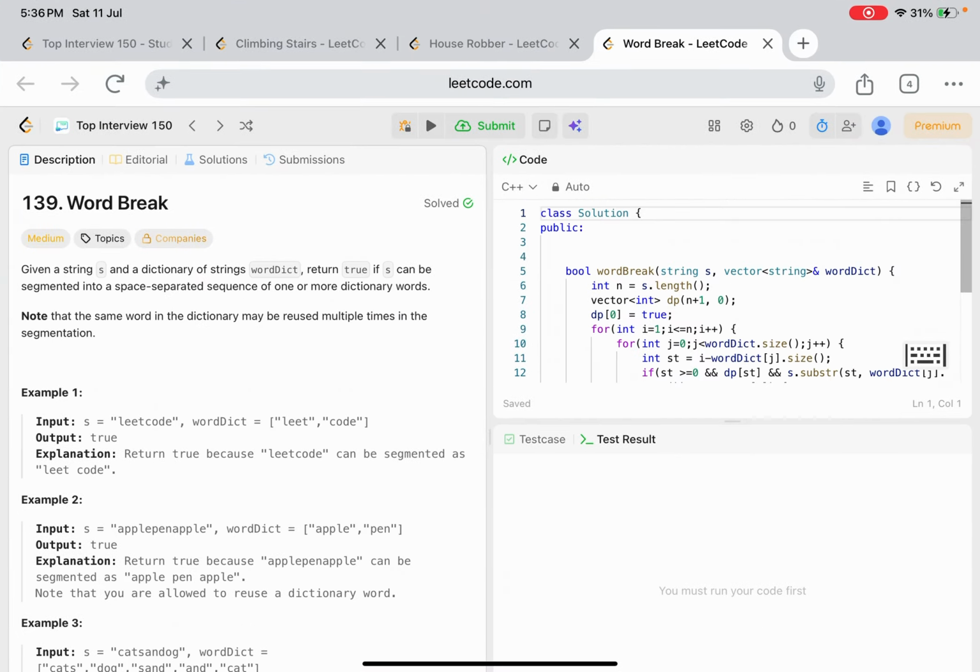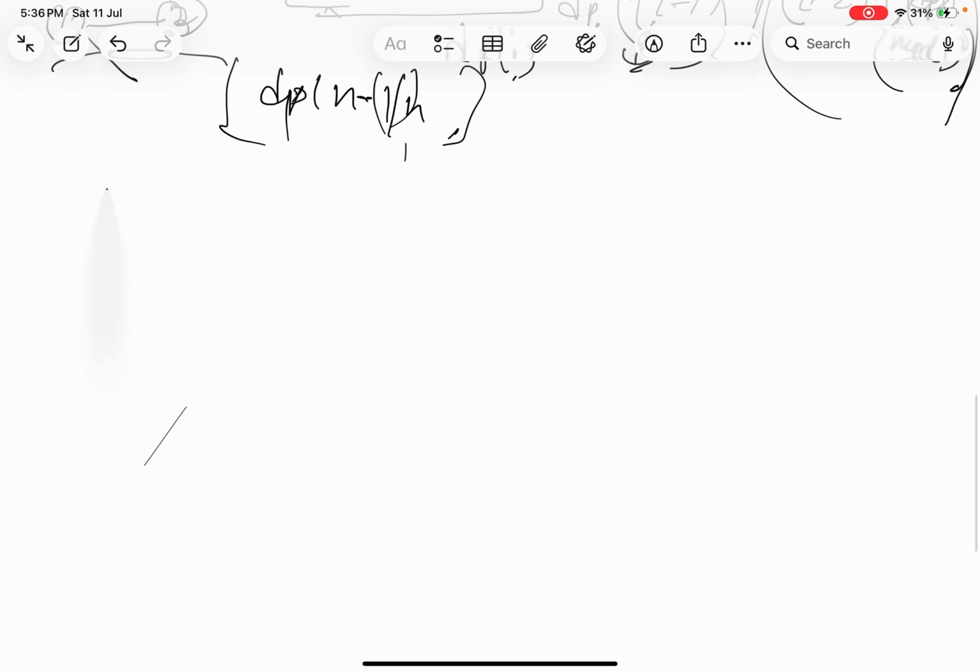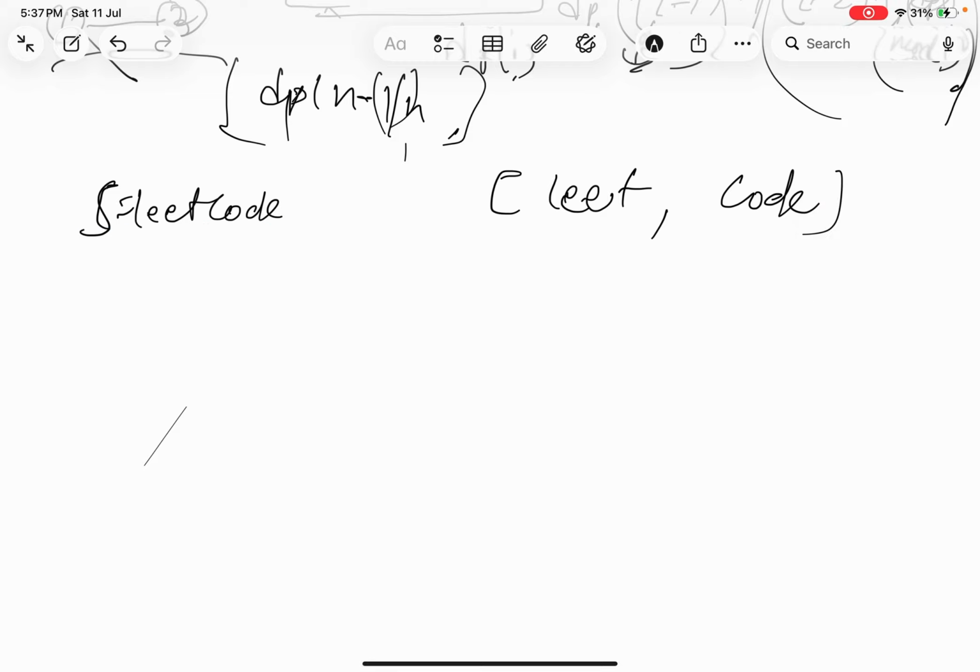So, word break question, this is interesting. Basically what it says is, I'll just show you. You have LeetCode, this is the word S, and another, dict, you have leet and code. So what it's trying to say is, you have to find first if the word break is possible. You can break the word from anywhere, but the pieces should exist in the dictionary, and this whole word should be covered.